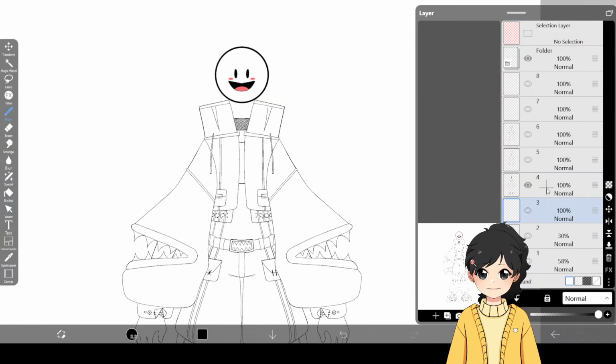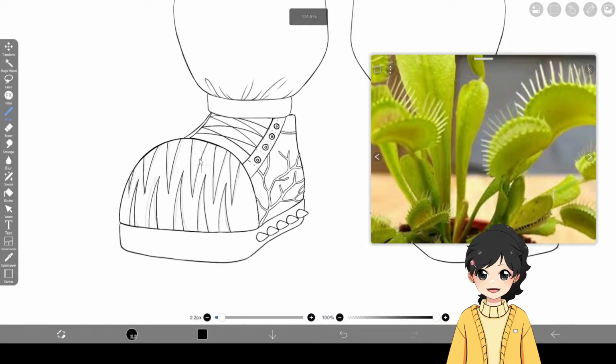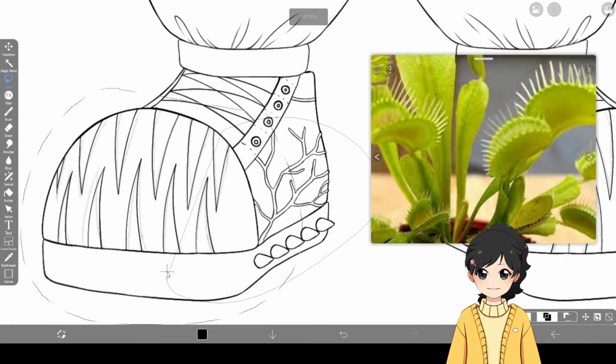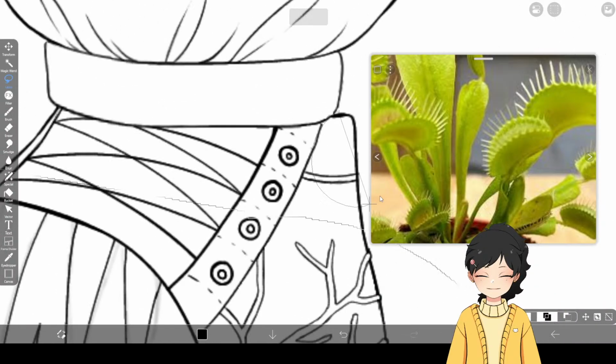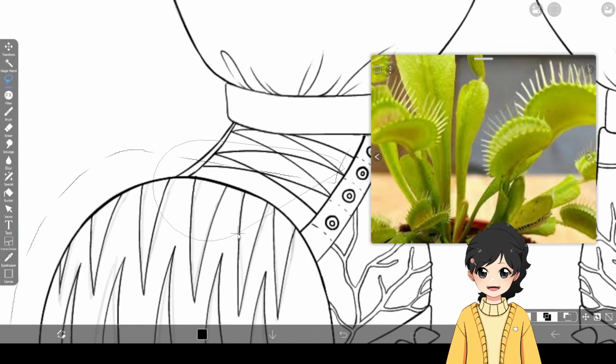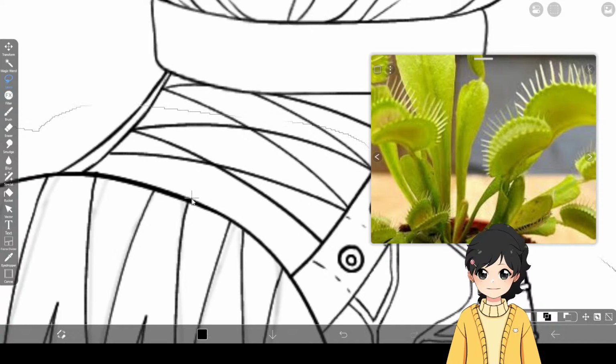Maybe I will separate the shoes layers already, and then we'll come back to the shoes later. But I could add some base colors just to understand the concept and design.